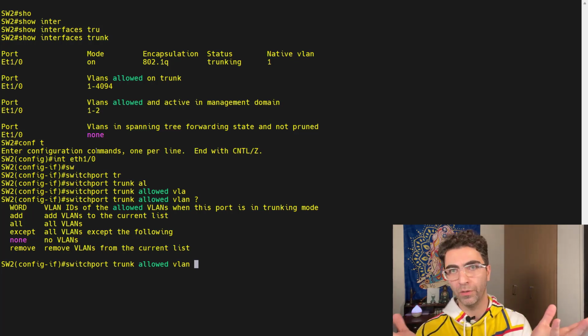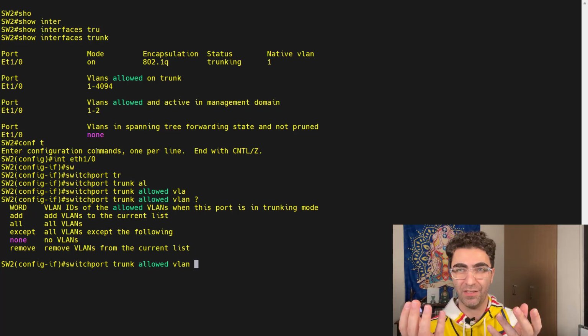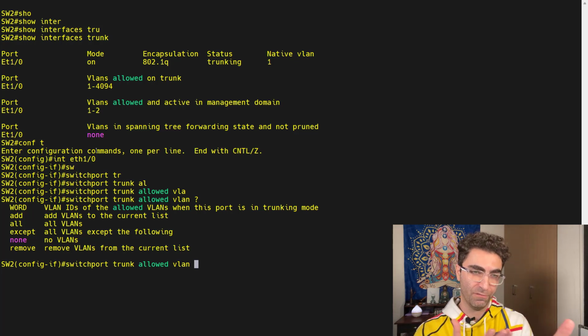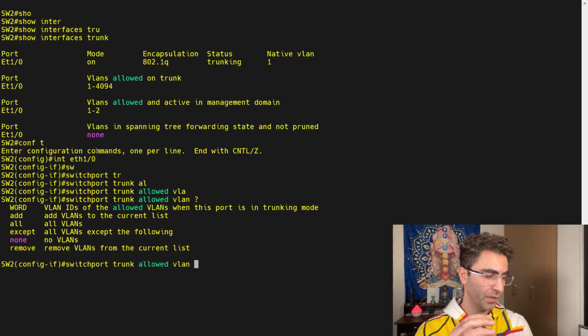None means no VLAN, and it doesn't make sense to me why we need to make an interface trunk and then not allow any VLAN. But there is an option if you need it for any reason. And then remove is the other side of the add. If you have a list and you want to remove one of them, you can remove that VLAN from your list.